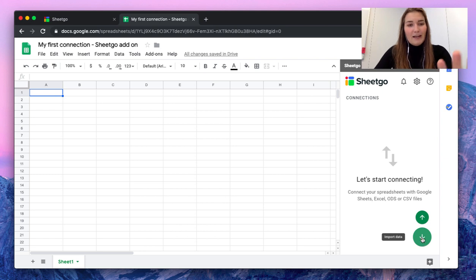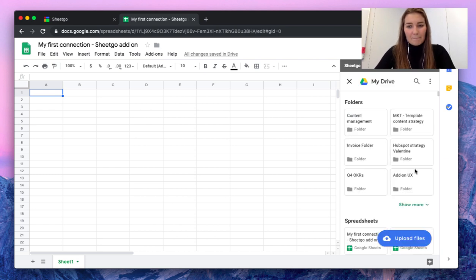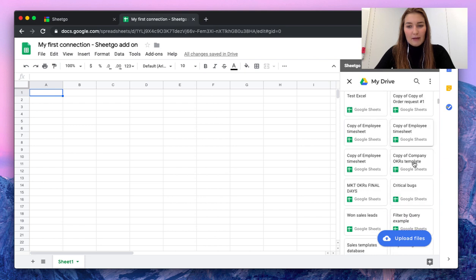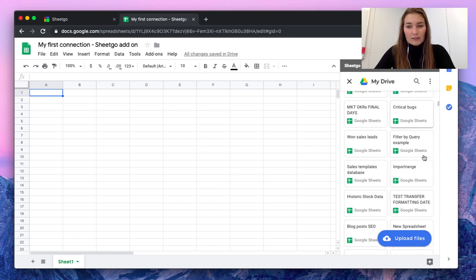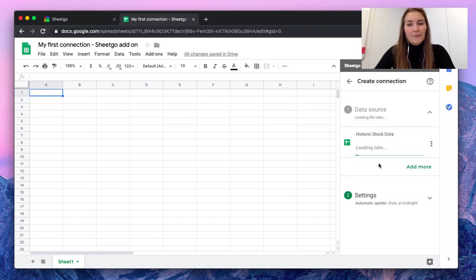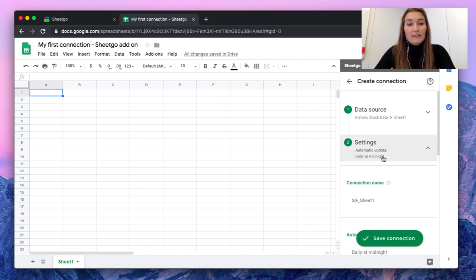Let's import some data into this file. Let me find the same spreadsheet that I used in the web app just to show you a similar. Here we go. It was the historic stock data file. And of course, we don't have to select a data destination anymore because this is the spreadsheet that you're in. You're choosing to import this data from the historic stock data file inside this spreadsheet.